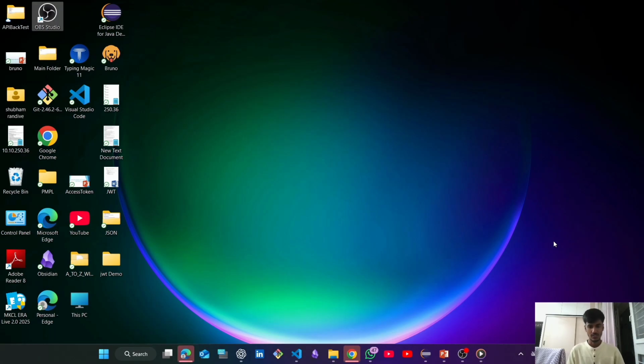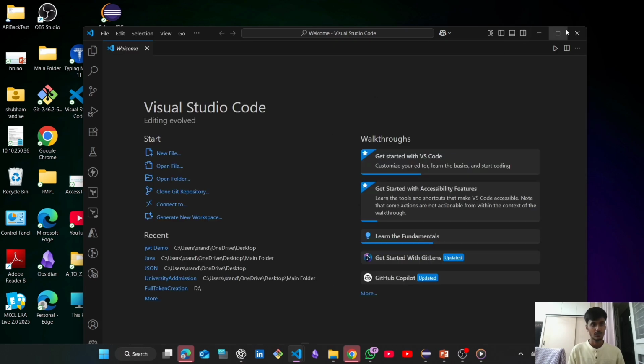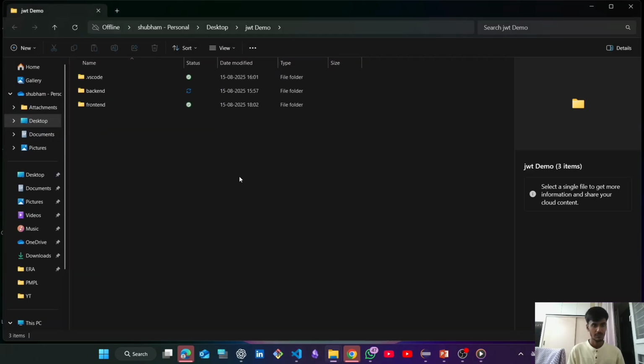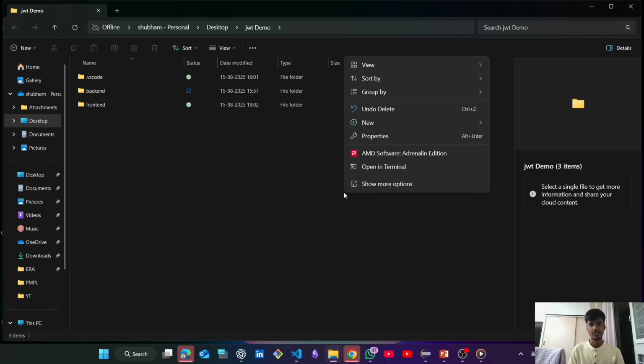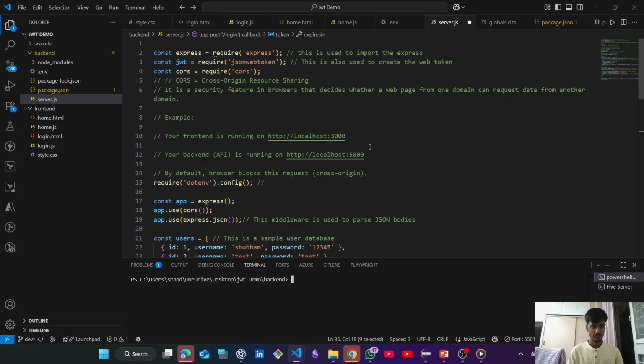Now we'll see how to create an access token. For the creation of the access token, I'm using VS Code. So I will open VS Code by clicking on it, and open the specific project which I created. This is the JWT token code. I already created it, so I simply open that folder with VS Code.